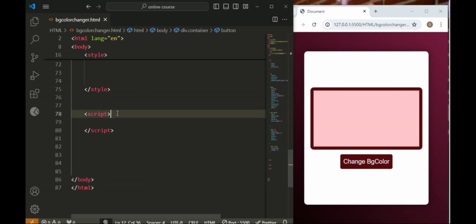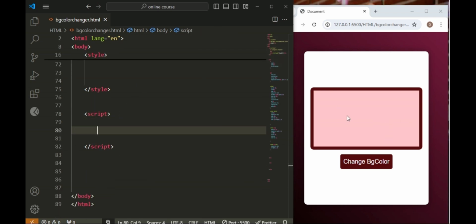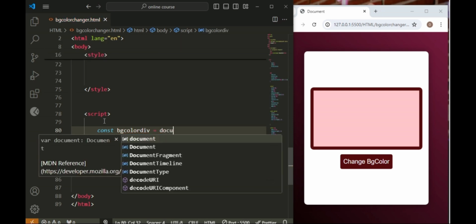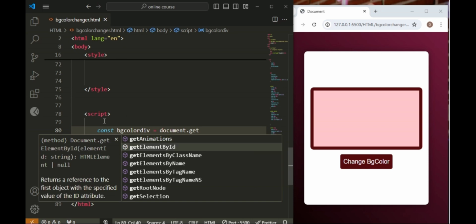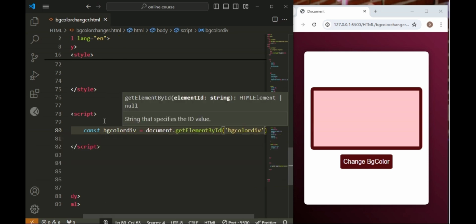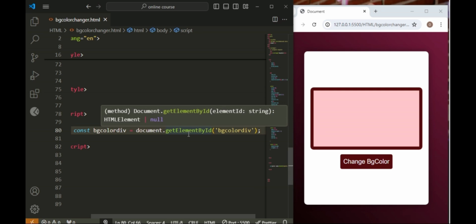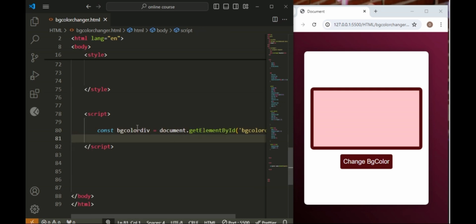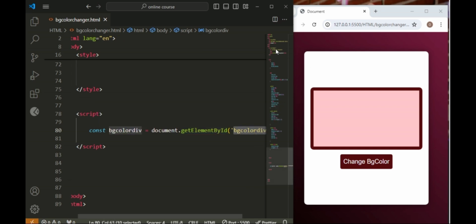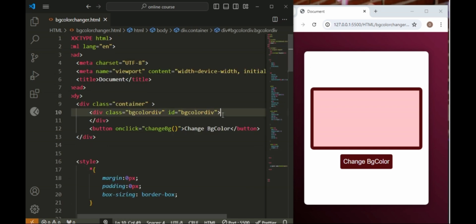So now let's target this div with pink background color. So I'll say const background color equals document dot getElementById. Okay, so this is actually a DOM, document object model, property you use to manipulate HTML in JavaScript. So we say document.getElementById. The id I just created now, so I'm targeting this div here.